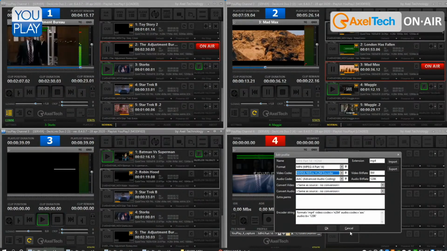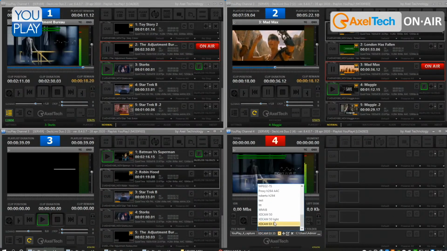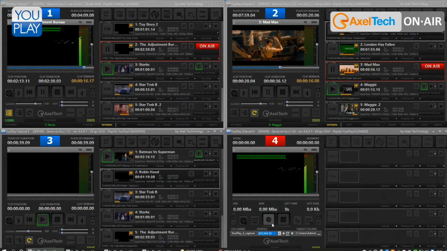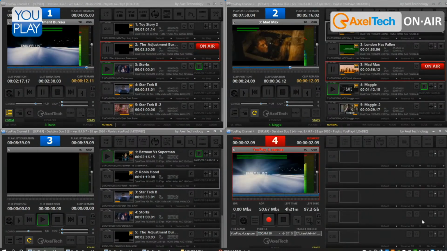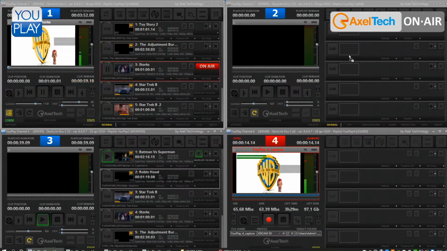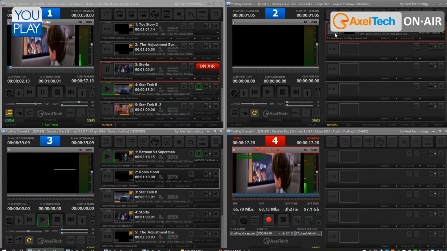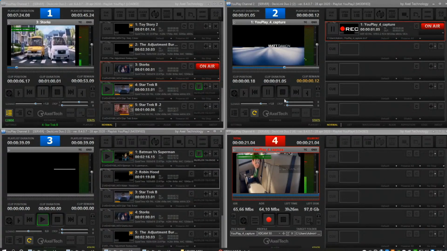So let's choose another format here. I'm going to use XDCAM, which is very, very popular among big TV stations, and I'm going to record. So now I'm capturing, you see it because it has a red screen, and I have my counters already counting. And the interesting thing, what can I do? For example, I can use my second channel to actually view that file which I'm recording, and that's what we call our play while rec feature, okay?